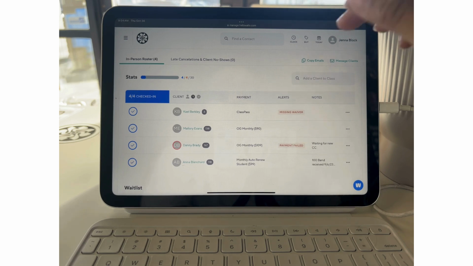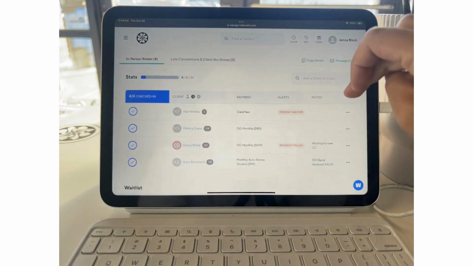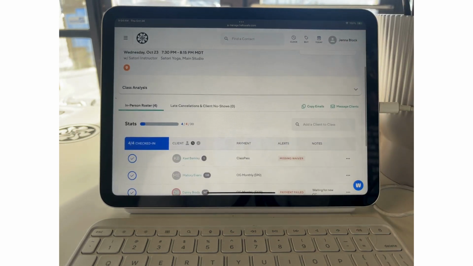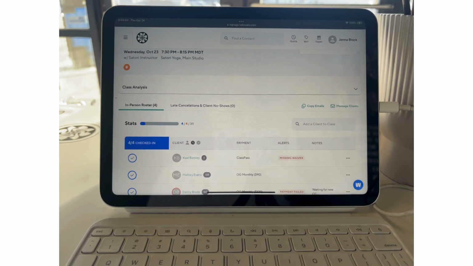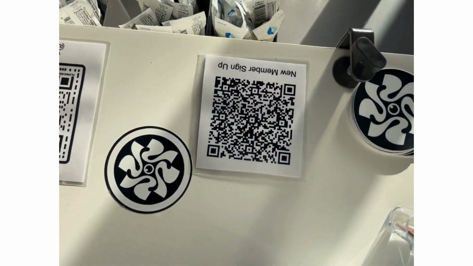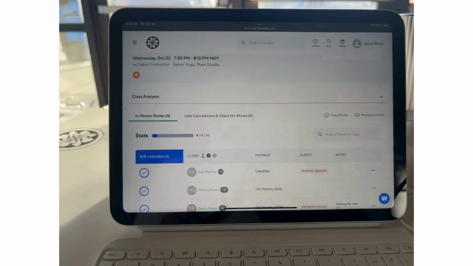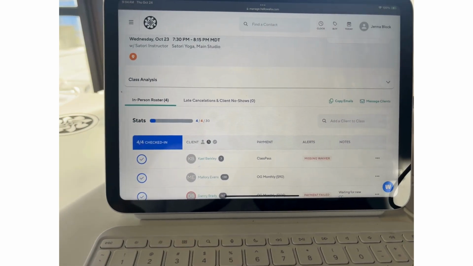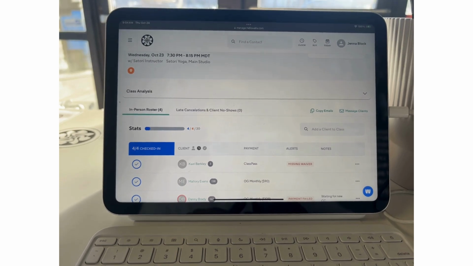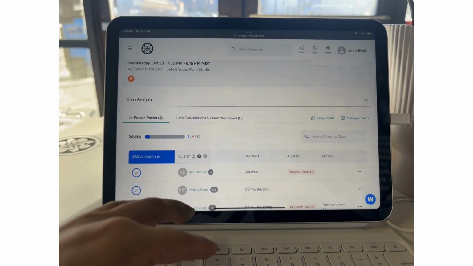So when it comes to a Groupon, if you were wanting to add a plan to their account, let's say somebody just came in and they don't have a profile and they want to do the Groupon, what you're going to do is have them scan the QR code at the front desk that says new member sign up. That is going to help them create their profile on Walla and make sure that they don't buy anything on there if they have a Groupon, because we have to manually add that in.